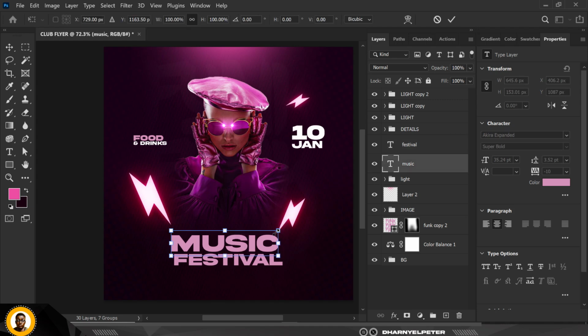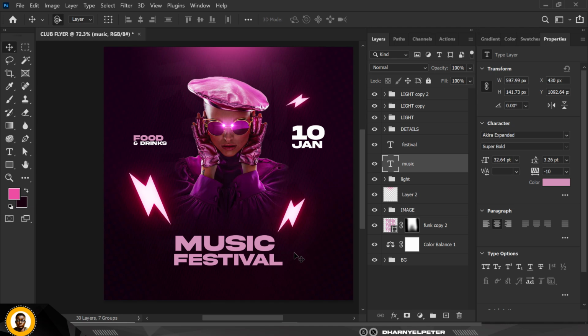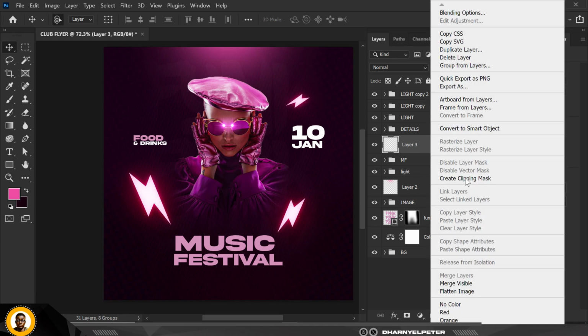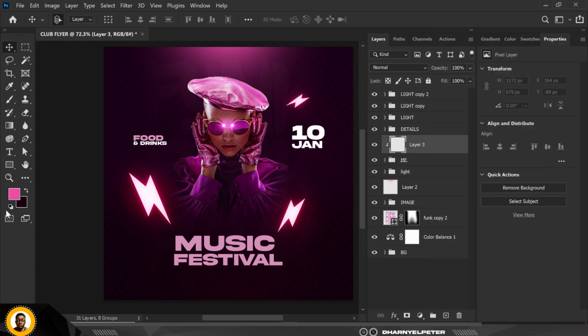So I'm going to make this a little bit smaller. Okay, so I think I need to group the music and festival together because of the effect I need to add to it. So selecting the music already, hold down shift, select the festival and Ctrl G. So I'll be simple with this, just MF, right? Create a layer above it and of course create clipping mask on it like this.